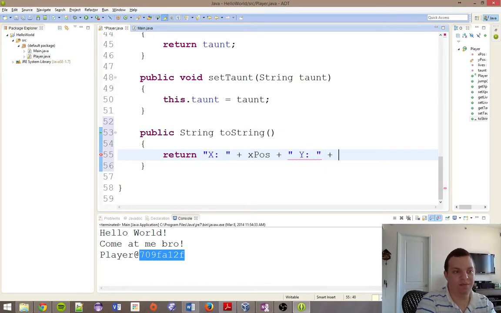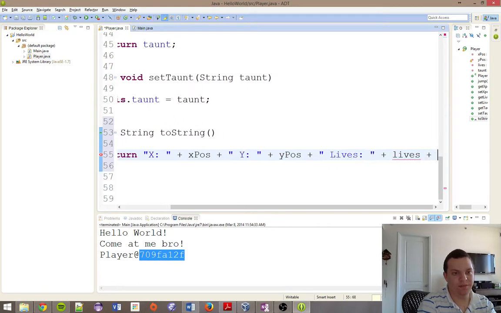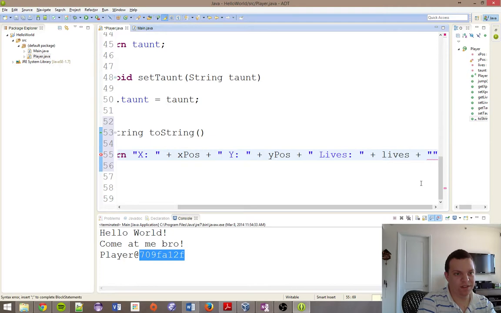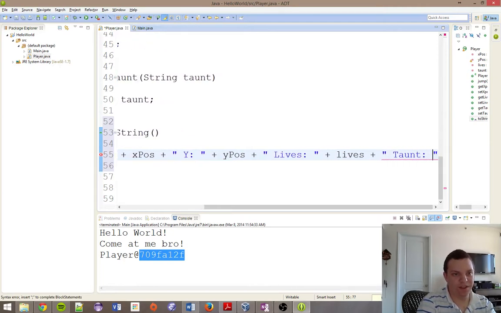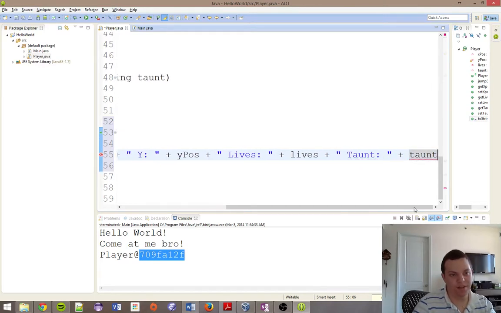space, plus Y position, and then I want to also add in the taunt. I'll do lives too. Lives colon space plus lives, plus taunt colon space plus taunt, and then we have to end this line with a semicolon.